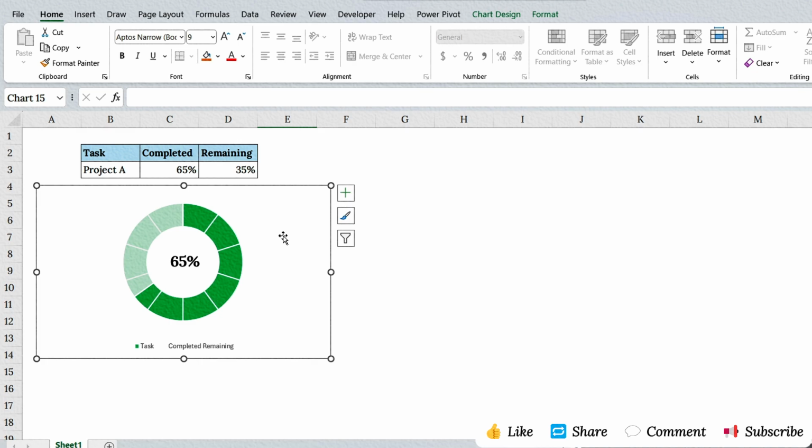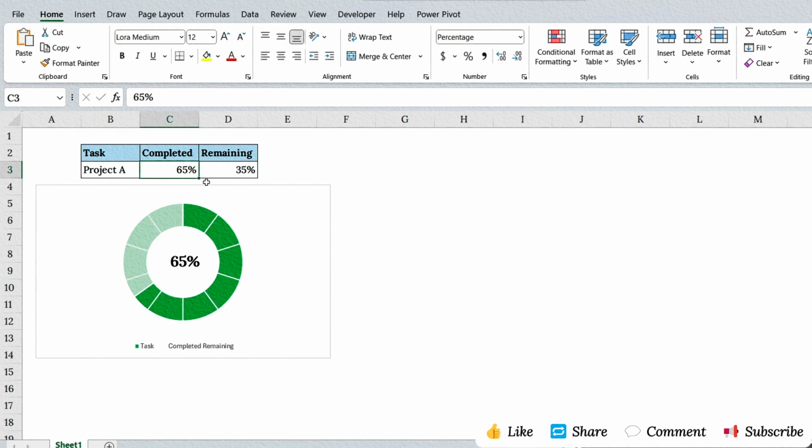Test it out. Change the value in C3 from 65% to 80%, and watch both the chart and the center number update instantly. You've just built a dynamic, auto-updating donut chart, no VBA, no macros, no manual edits.